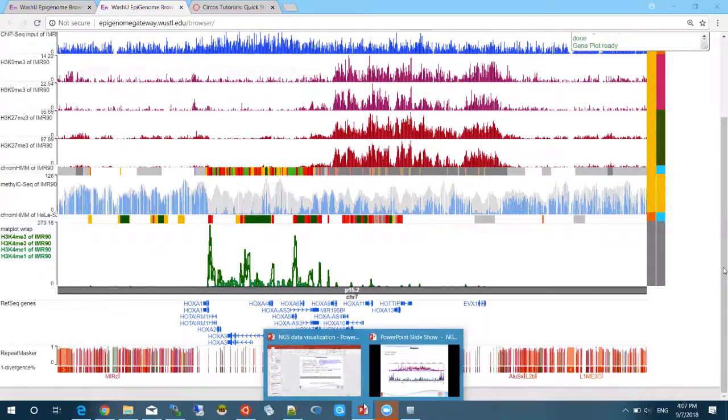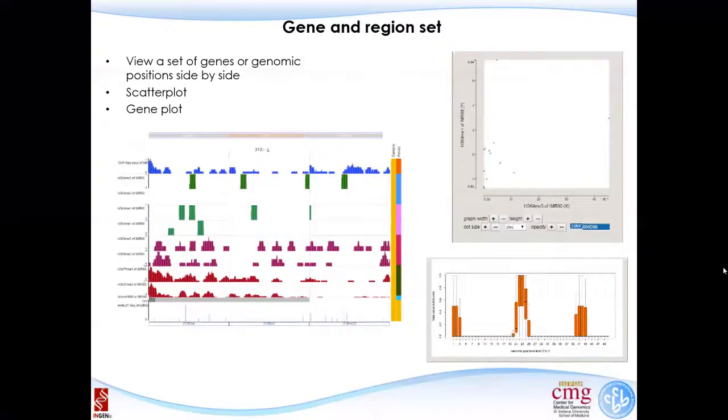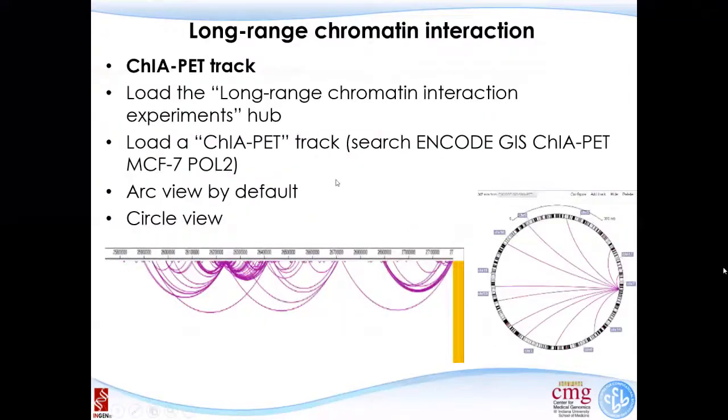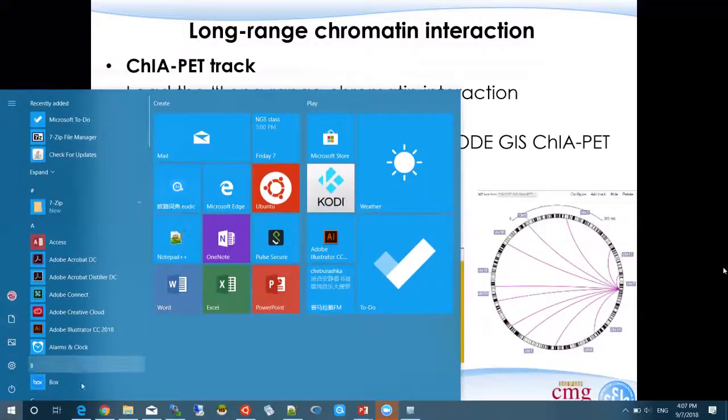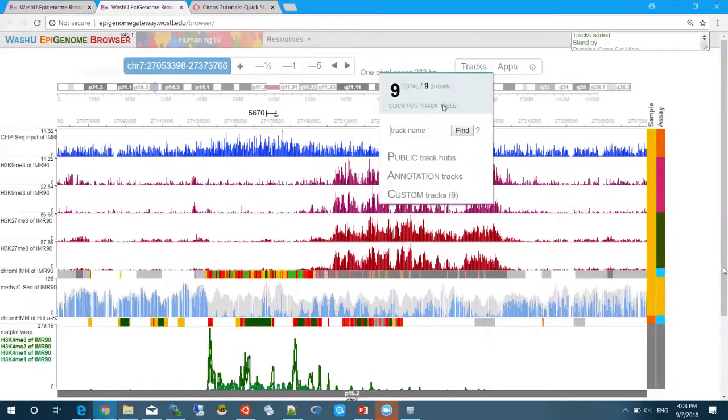Matplot, and also we already talked about the gene and the region set. So the most important thing about the epigenome browser is long-range chromatin interaction. It can handle very complex interactions, like between different chromosomes or long-distance interactions between sequences. Let's go back to the track, and I will remove all the tracks.